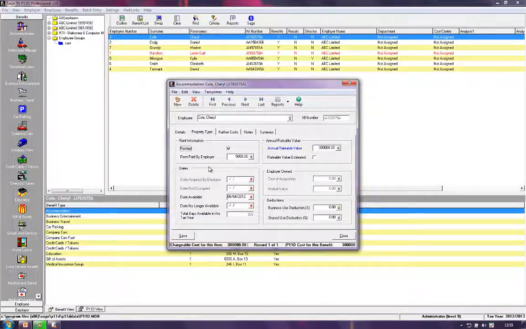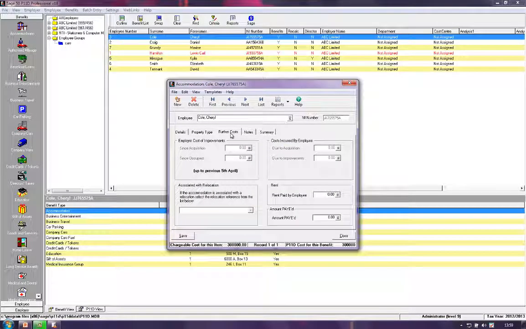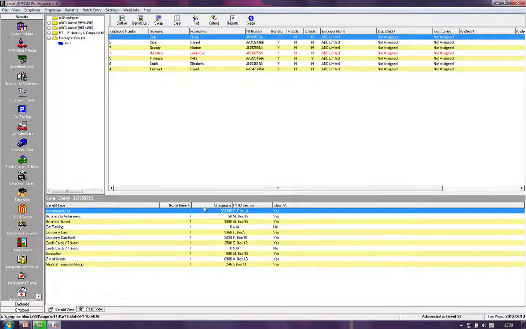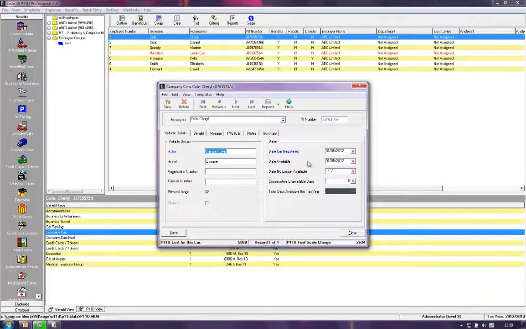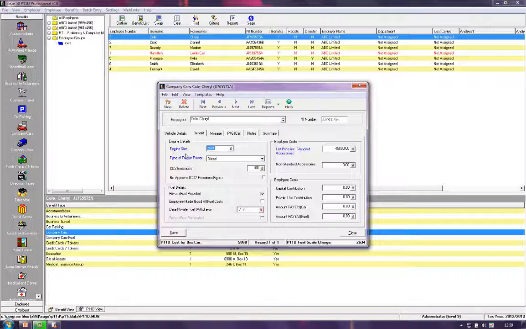So if it's rented, the amount paid by the employer, the annual rateable value, so you'll start to notice the blue items in here which are mandatory fields, and any further costs associated with that rental as well. Company cars, for example. Again, you've got all the relevant space to input the information about that company car. If you click onto the benefit tab, this is where you'll input the relevant engine size.